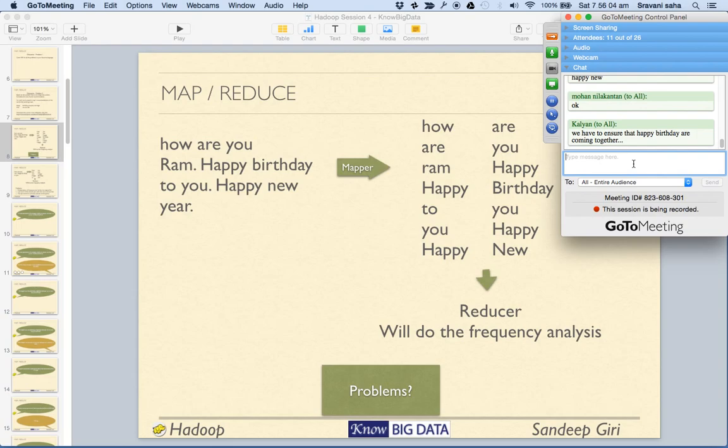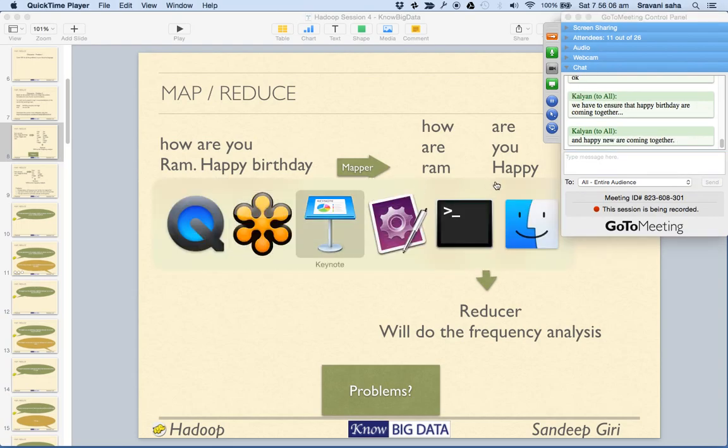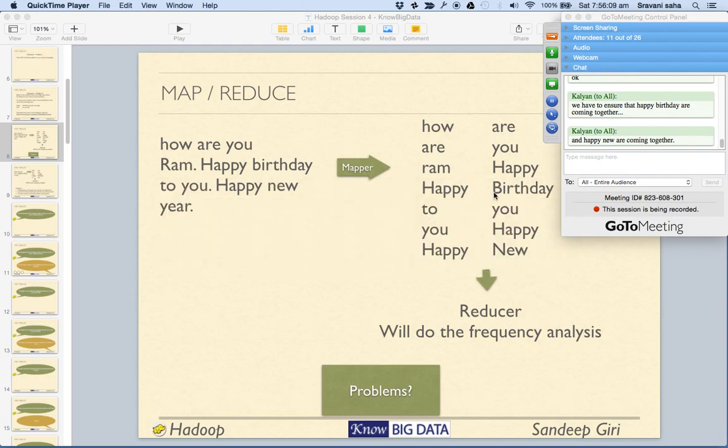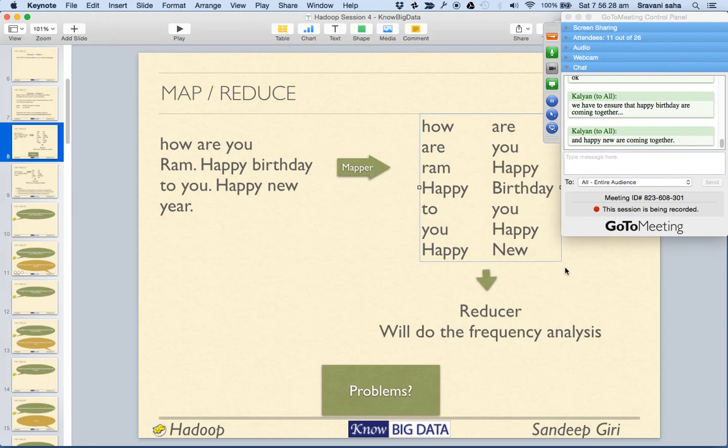Correct. So Kalyan's point is that if there are multiple occurrences, as we have shown, of happy birthday and happy new year, we have to ensure that they come together. That is correct. The way we will work here is all the words will be aggregated by the first word: happy, birthday, new, and so on. Now the computation of the frequency of the words following happy will be done by the reducer.